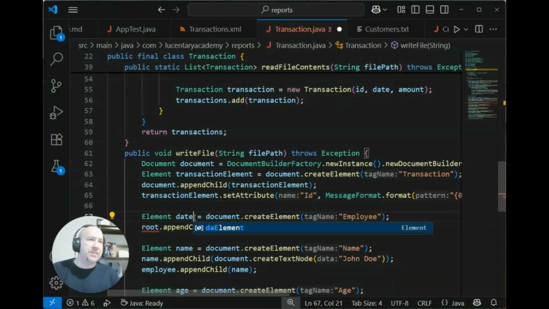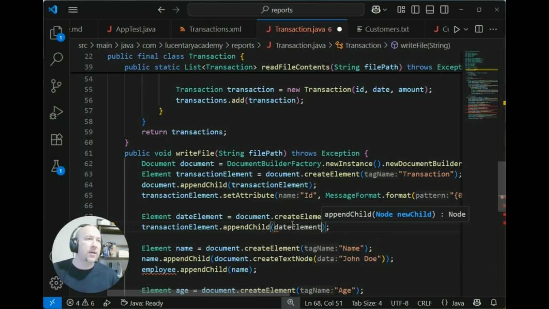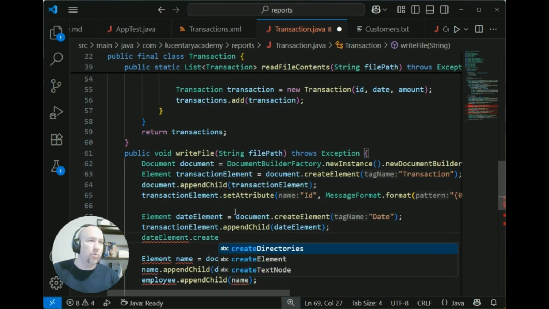So this will be our date element. We're going to create an element. And you'll notice we create the element by going back to the document. This is the way the XML API works. It's been around for 20 some odd years, maybe close to 30 at this point. So we go back to the document, we create the element, and then on the transaction element, we add the date element. And then we also need to, you'll notice it says createTextNode. That's exactly right. So we'll say dateElement.createTextNode. There it is.